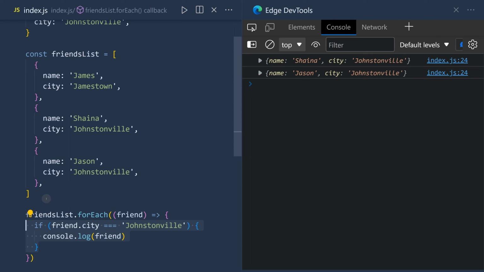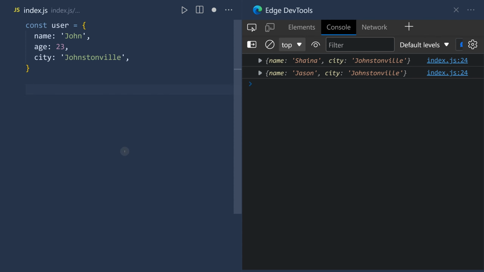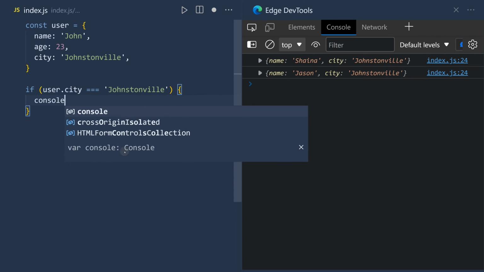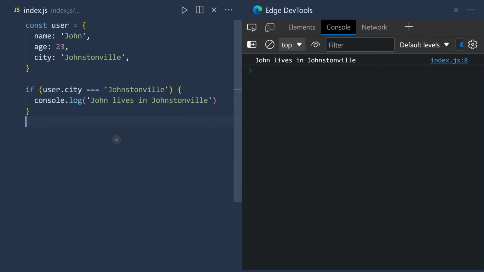One last thing that I'll show you is a more simple example. Let's get rid of everything. And now let's make another if statement again. And just like before, let's just check to see if John lives in Johnstonville. So we'll just say user.city is equal to Johnstonville. Then we will log out John lives in Johnstonville. And sure enough, just like we expected, it logs out John lives in Johnstonville, because we're checking to see if he does. And because he does, we are logging that out.